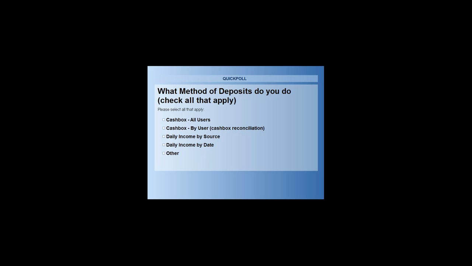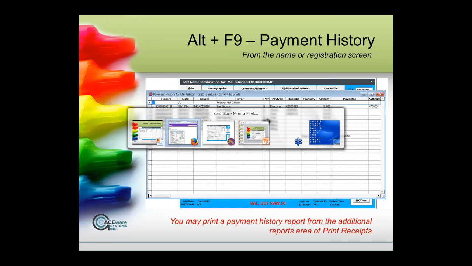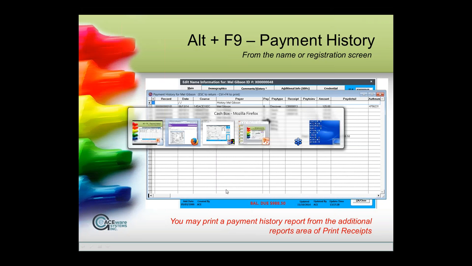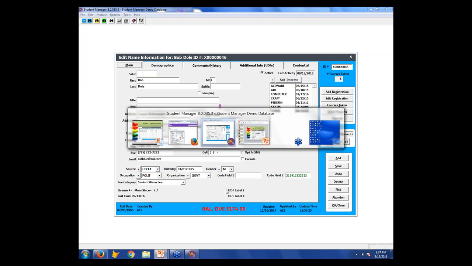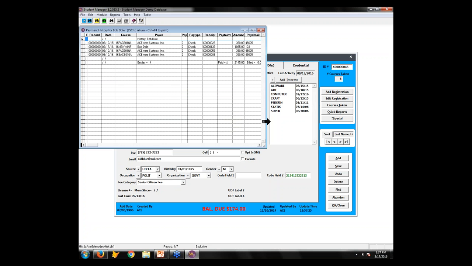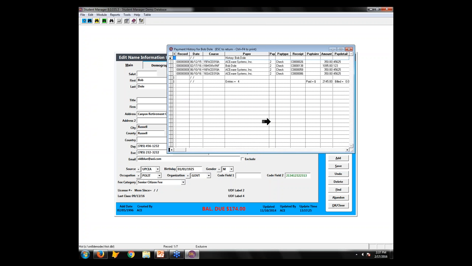All right, wrapping things up. One of the questions about payments a lot is show me all of the payments for a given individual. And there's a couple of ways to do that. When you're on a registration, on a name or a registration, Alt and the F9 key will give you a quick thumbnail view of every payment on file for that particular student.